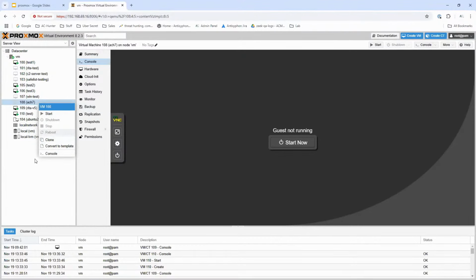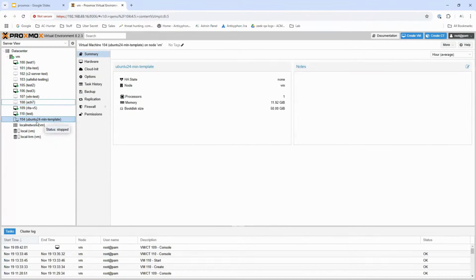So this is the easiest way to go through and do it. So this is saying Ubuntu. This is my Ubuntu 24 LTS image. It's the minimum install, so it takes up the least amount of space. I don't like to install everything unless it's actually needed. So that saves me on disk space.